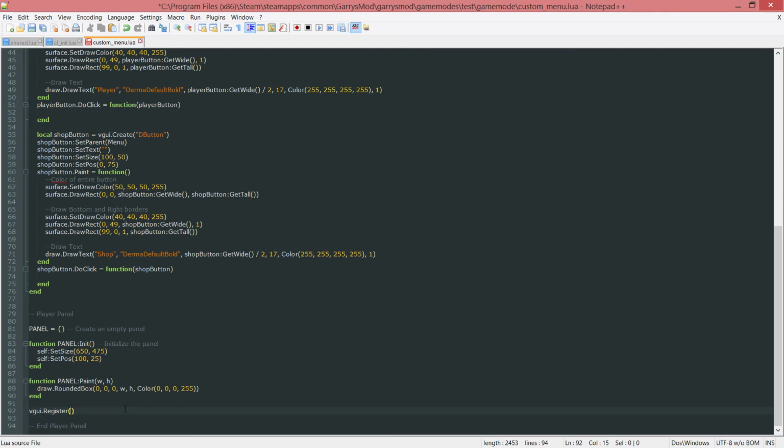Takes in three arguments, the first one being the name of the element, so player panel. The second one being what I want to actually be created whenever I call vgui create or one of the other alternative functions. And I want it to draw or create this panel, which will have the size of this, the position of this, and it'll draw this rounded box. Next up, the type. This is a panel, so I'm going to put in panel there.